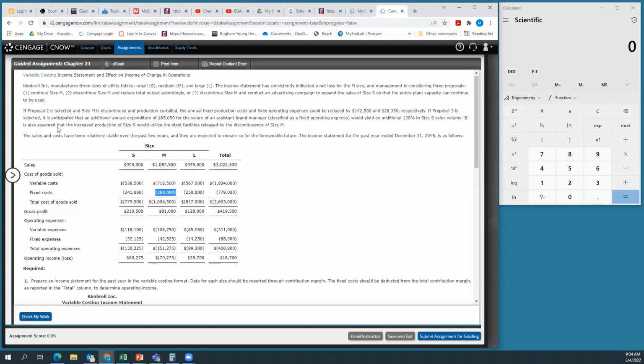And if proposal 3 is selected, it's anticipated that an additional annual expenditure of $85,050 for the salary of an assistant brand manager, which is a fixed operating expense, would yield an additional 130% in size small sales volume. Also assume that the increased production of size small would utilize the plant facilities released by the discontinuance of size M, meaning that those fixed expenses of the plant would remain the same. They wouldn't change. All right, so let's take a look at this.